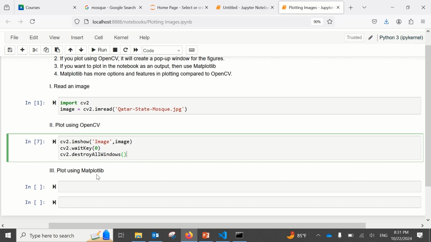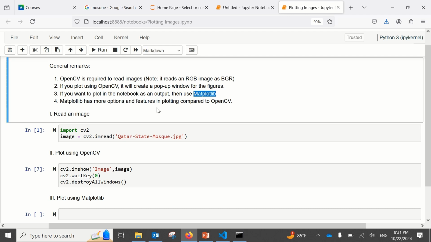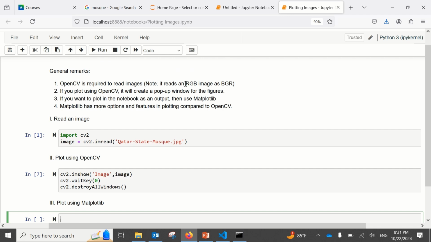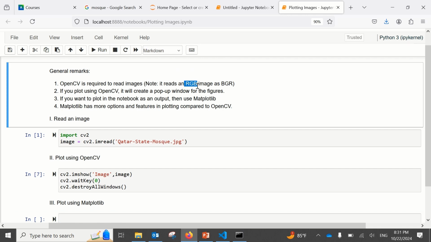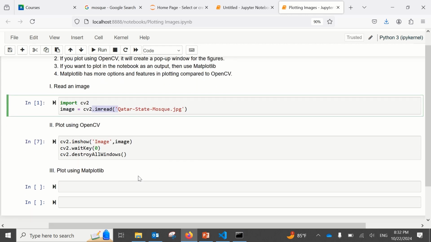Let's see if we can use Matplotlib. If you want to plot in the notebook as an output, definitely go ahead with the Matplotlib library. In fact, it has many options and features compared to OpenCV. You can put images next to each other in the same plot. You can explore more later. And keep in mind, because we want to see the image in RGB, the original colors, we don't want to distort them. And since we know imread converts to BGR, we have to convert it back to RGB.